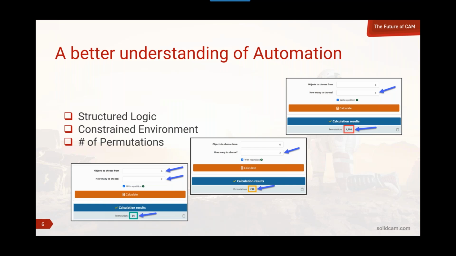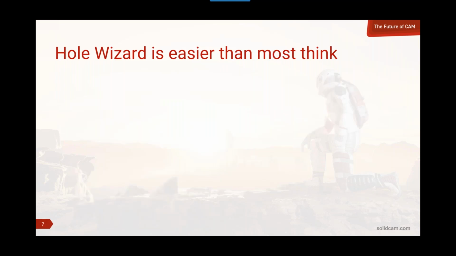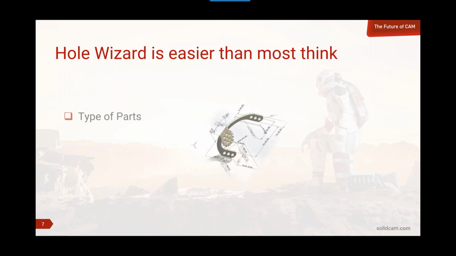Okay, and that's kind of the road I want to go down today and talk about, because the whole wizard is actually a lot easier than most people think. It looks a little daunting on first look, but it's really not.